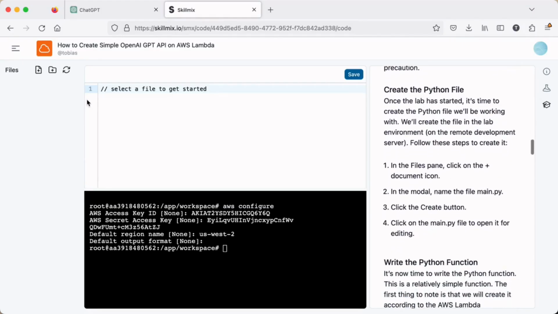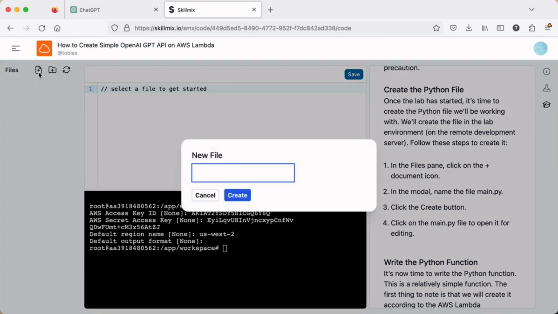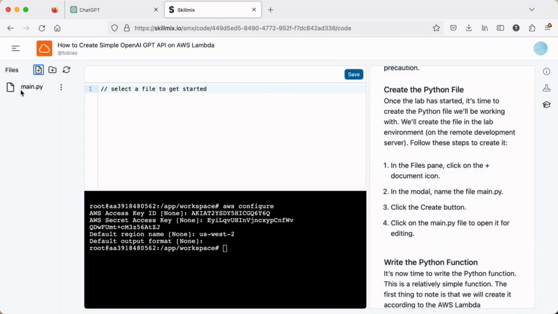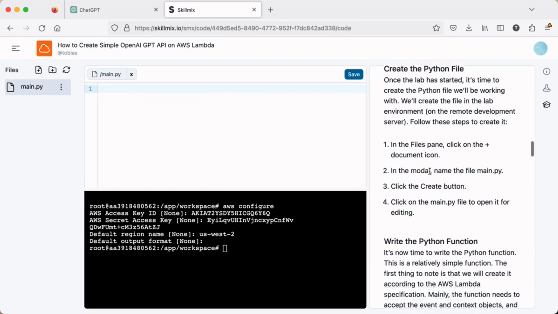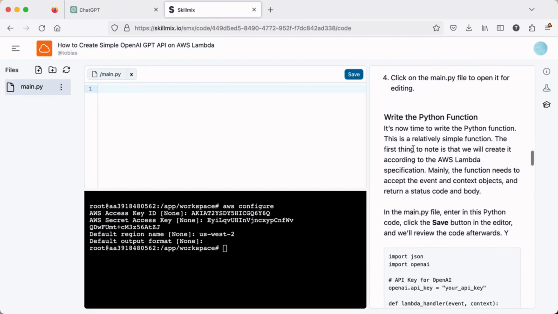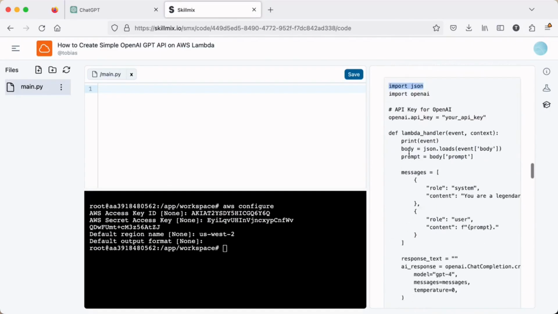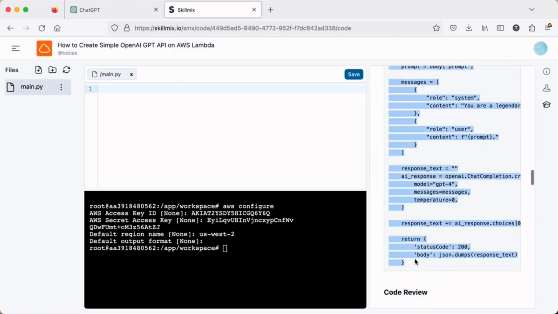Then we want to create the Python file. There's a number of different ways to do it. You can do it through the CLI, but I'm just going to do it through the UI here. We're going to call it main.py and click create. And it will show up on the left-hand side here, and you open the file. And then we're going to write the actual Python function. I'm going to copy and paste all this in, and then we'll step through it.